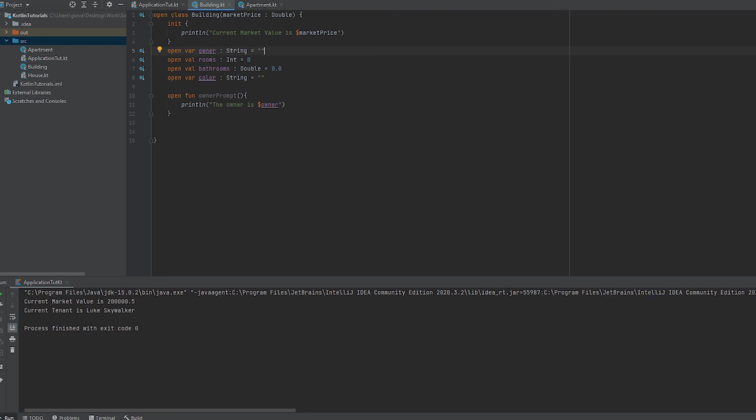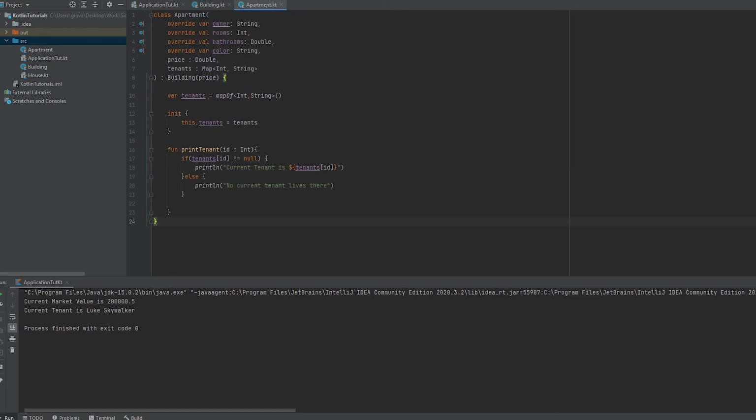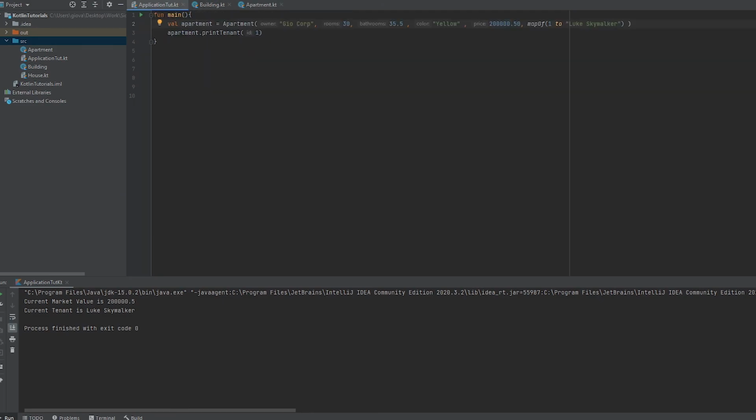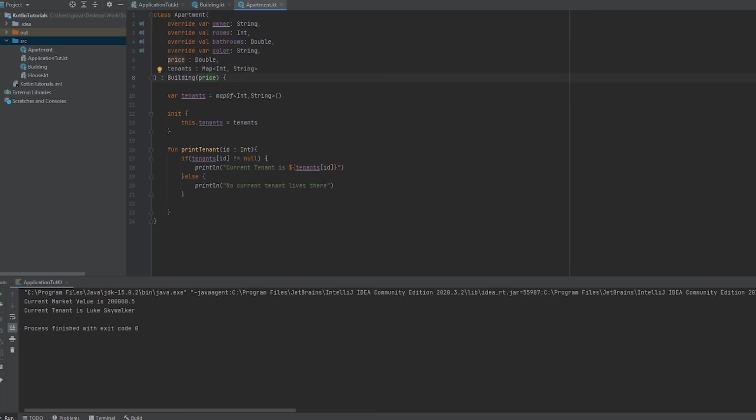As we pass in the market price from within the apartment class, the price that we passed in is being passed in through the primary constructor of the building class, which we're inheriting from. And the second print statement is coming from the printTenant, which is: current tenant is Luke Skywalker. So if we go back to Apartment, it is doing this logic, and it's seeing that there is a value within the map, and it's printing out the current tenant living under that ID or that room number.